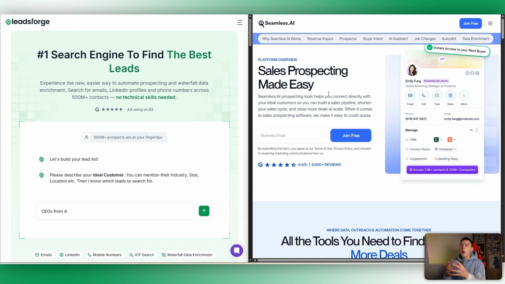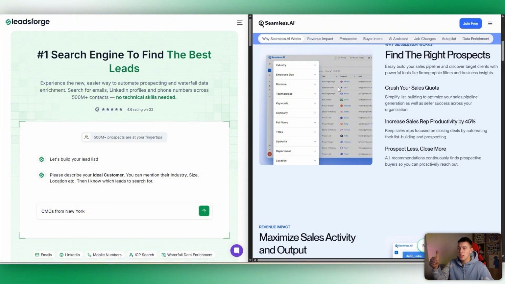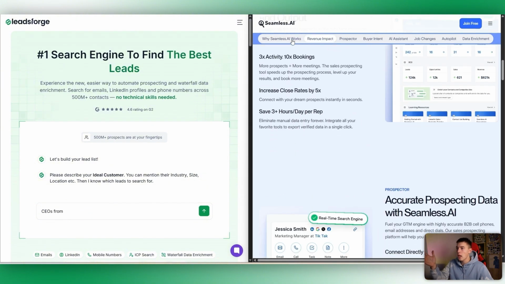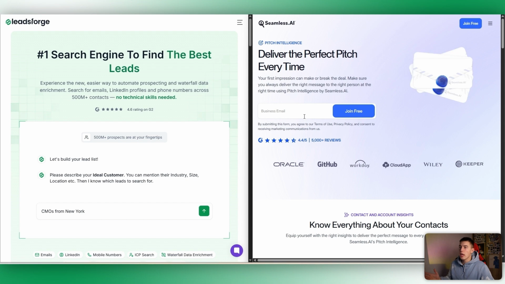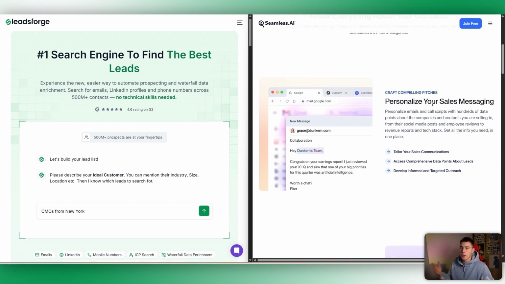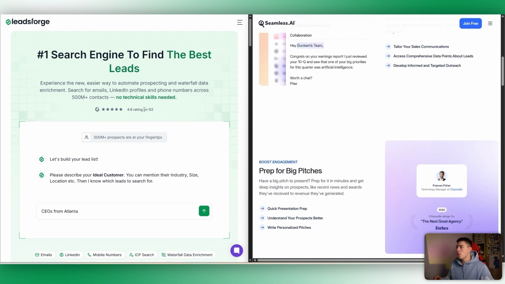Seamless is more like an all-in-one platform. It's not just focusing on lead generation. Yes, the primary feature of Seamless is lead generation and being a lead database, but you also have things like data enrichment, list building, and pitch intelligence, which helps you send personalized messages and all of that stuff. While LeadsForge is all about lead generation. So it's super simple. You have a huge database of leads. You describe what you want, and you get it.